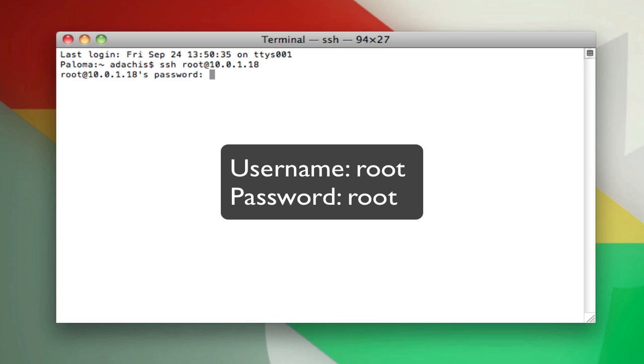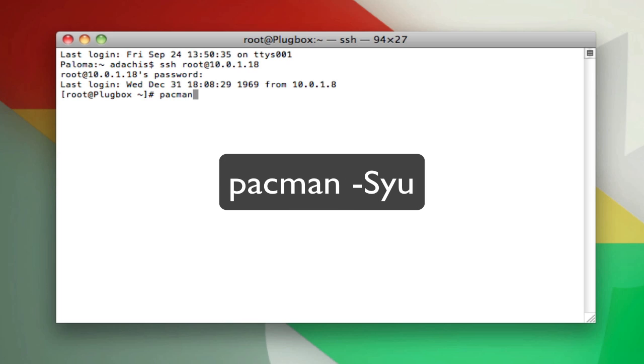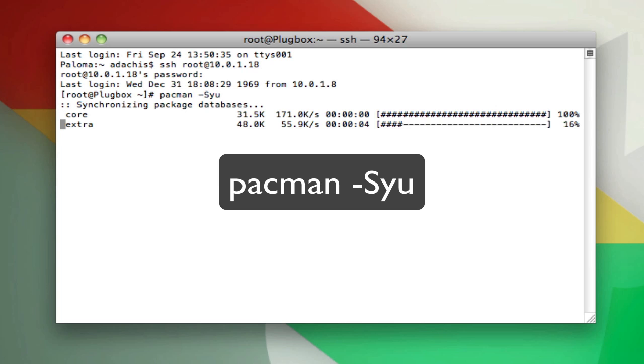but it's worth noting that your root password is now root. It's not what you set it to in my.pogoplug.com. So when you log in, use username root and password root. First things first, let's update our packages by typing pacman -Syu.